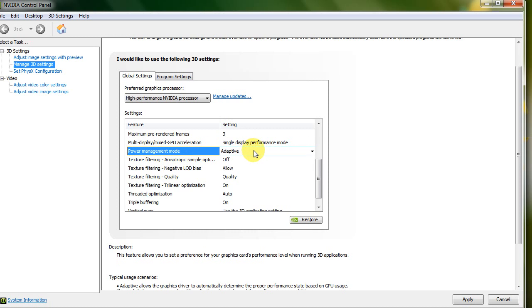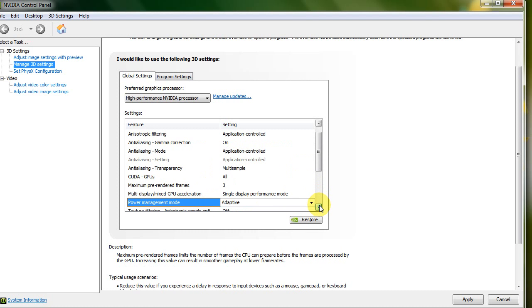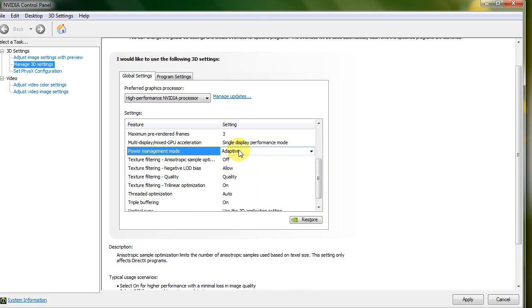Now number 9 is power management mode. Here the settings available are adaptive and prefer maximum performance. Adaptive is the recommended setting here and uses the GPU as per the requirements of games. But if it is set to prefer maximum performance, then it will use the full power of the GPU all the time, whether it is needed or not. So I recommend you keep this on adaptive, as it will use the full power of the GPU only when it is needed.